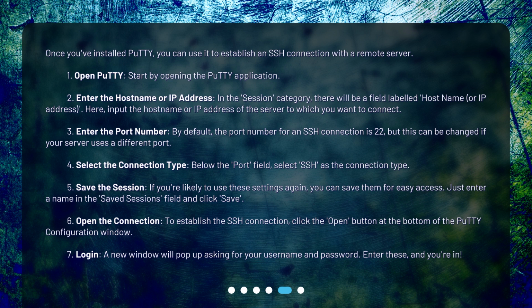3. Enter the port number. By default, the port number for an SSH connection is 22, but this can be changed if your server uses a different port. 4. Select the connection type. Below the port field, select SSH as the connection type. 5. Save the session. If you're likely to use these settings again, you can save them for easy access. Just enter a name in the Saved Sessions field and click Save.